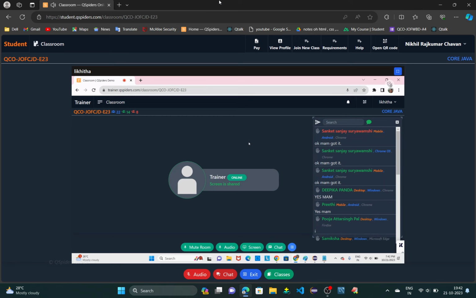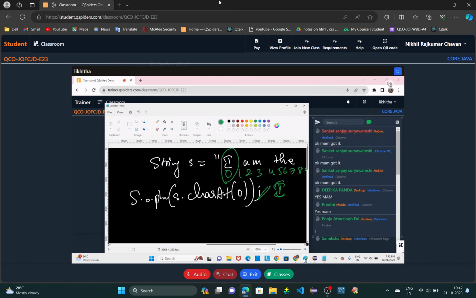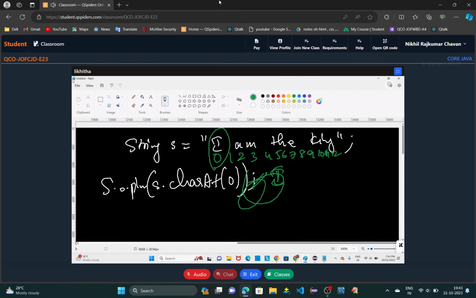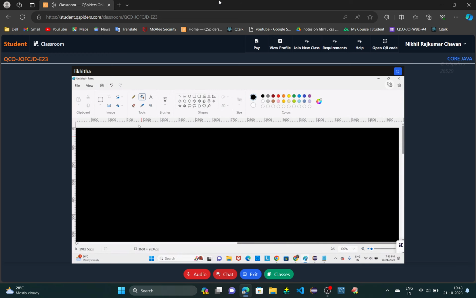Okay, so next what we shall do is get into our multi-threading concept. So now let us get into our multi-threading concept. This is the last concept for us.